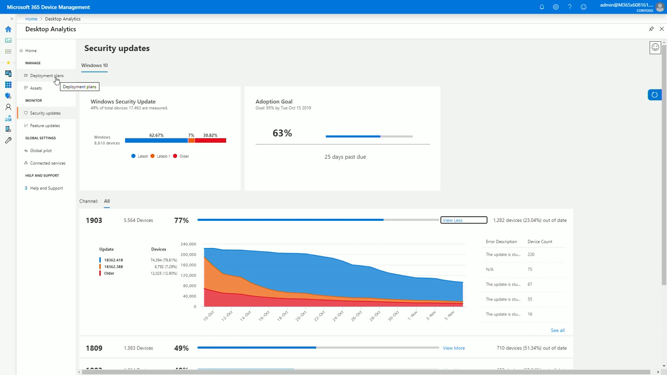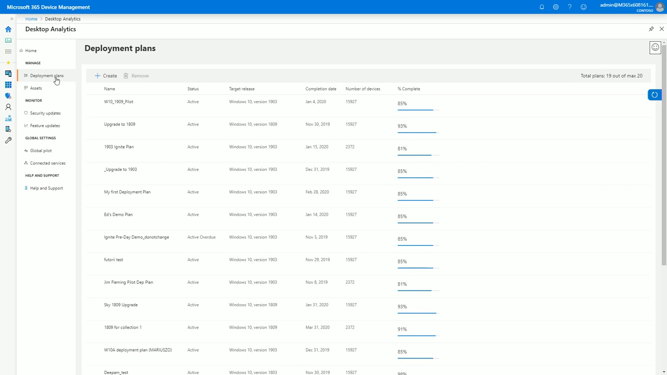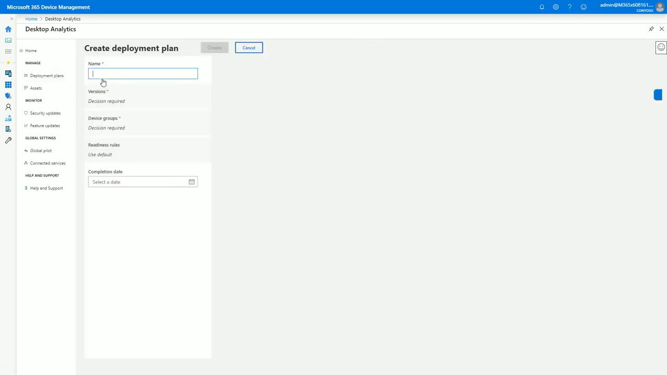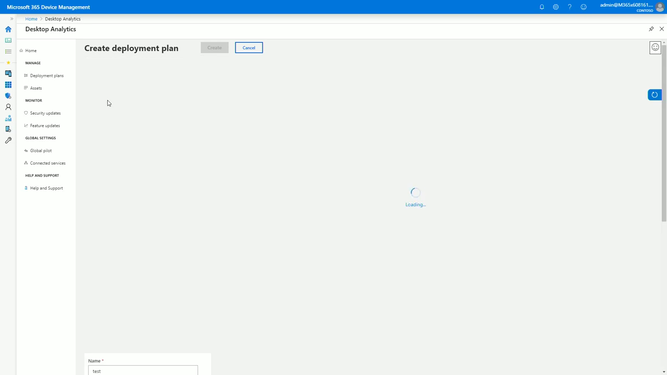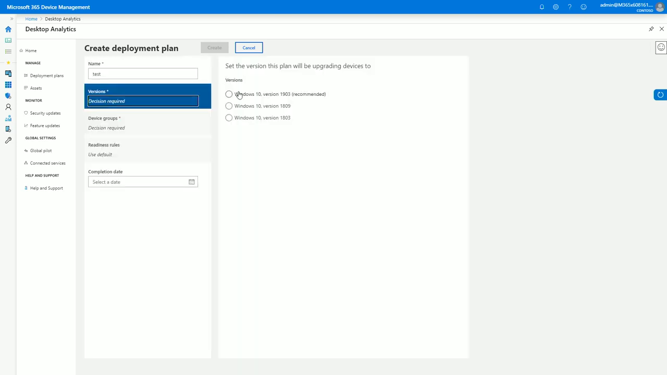All right. So next, I will show you the concept of a deployment plan. It's easy to create one. I'm just going to name it test, and then you need to choose the version of Windows you want to go to. We have 3 versions supported. The latest 3 versions are supported here.